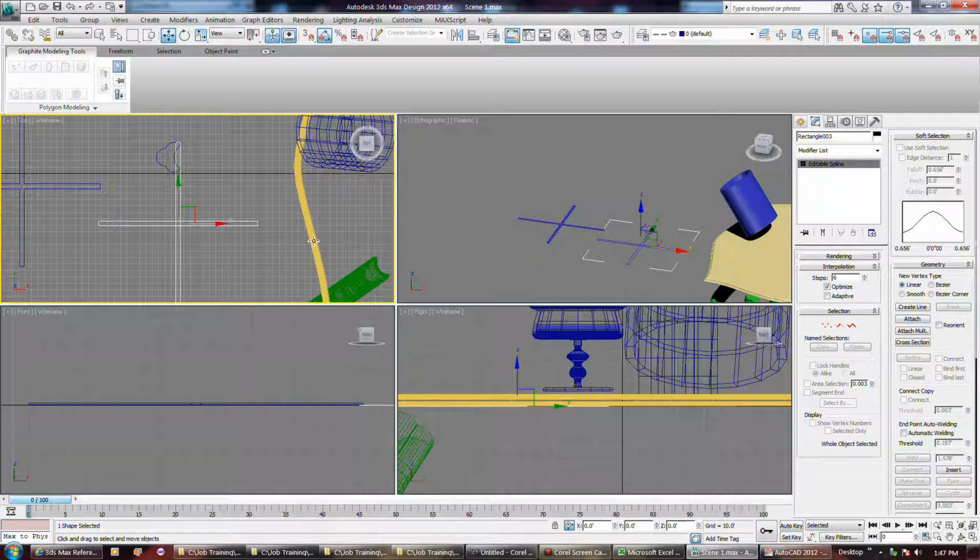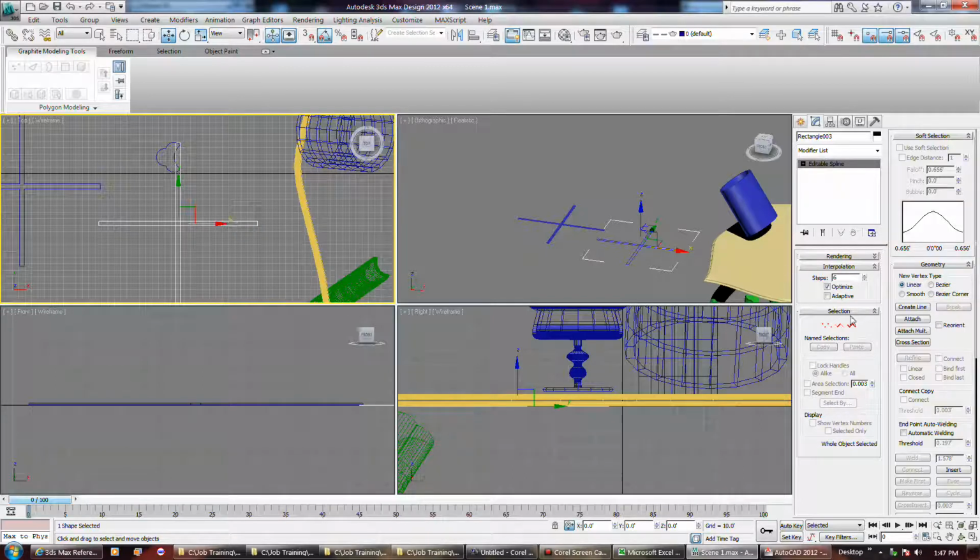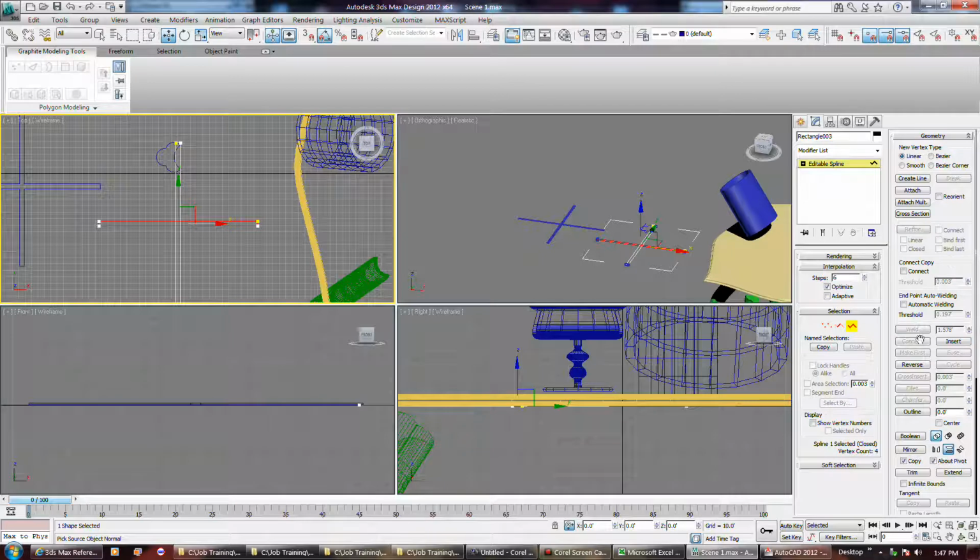Right click to stop out, and then let's go into that mode and select one of these. Why the hell is soft selection active? Anyway, then go Boolean and add the other one in, and voila, you're done.